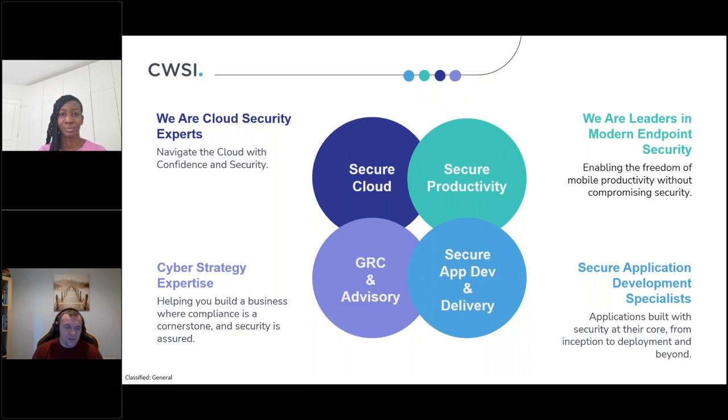We have cyber strategy expertise, so GRC and advisory, which is related to compliance and data management and all the Purview suite that comes with it. And we also have a dedicated team that specializes in mobile app development. So they currently work with a lot of customers to do secure app development for a lot of government customers, a lot of police forces, hospitals, etc.